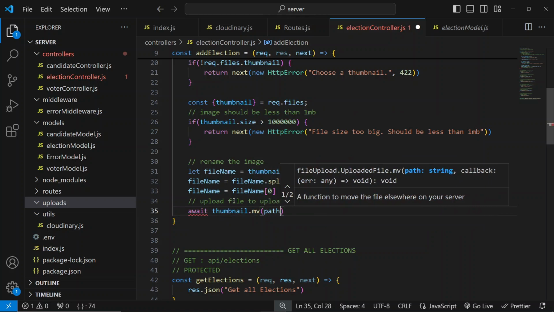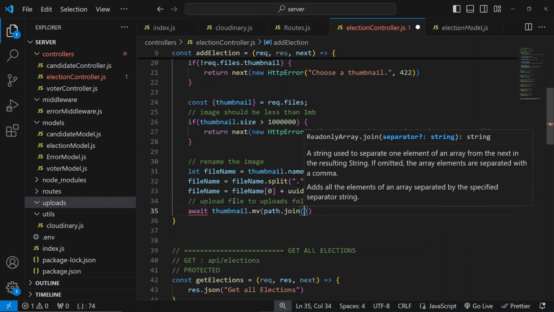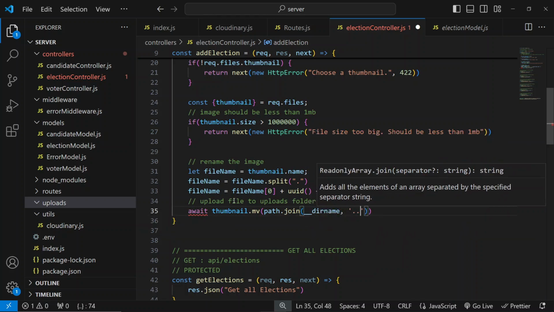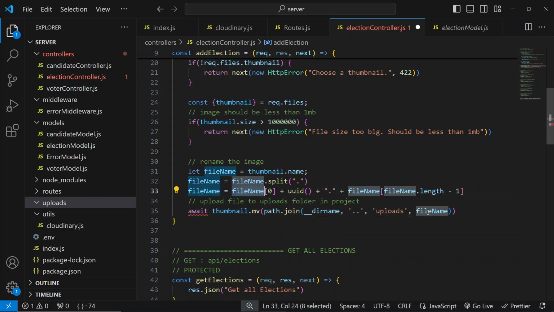Okay, now I need a path.join. I'll say __dirname. Let's go back up one more folder and into the uploads folder, and I'll get the fileName that we just had. Okay, and wait a minute.